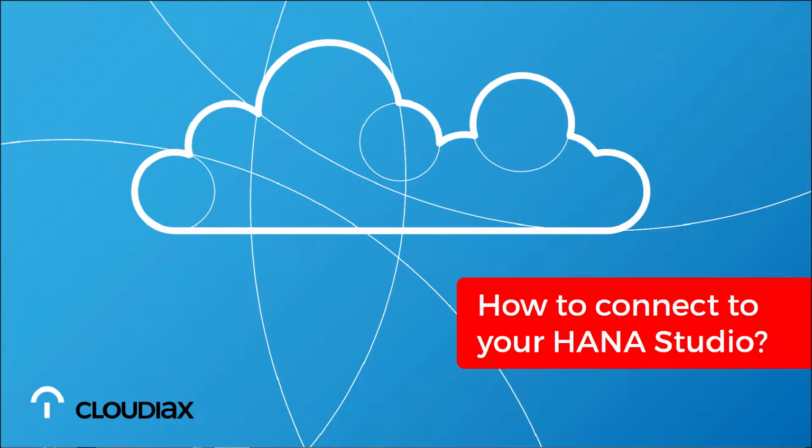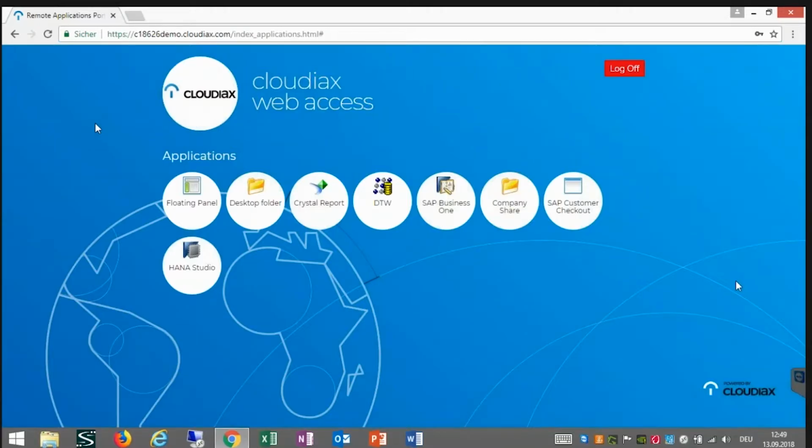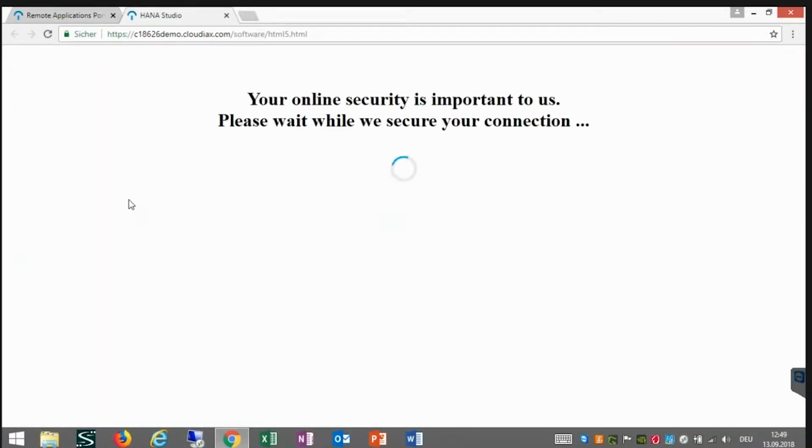So today we would like to show how you can connect to your HANA backend with the HANA Studio to reach your customers' databases and create queries there or execute queries in it. For this demonstration, we use a test system and we use our web access. So please note that when you use the RDP, for example, it looks a little bit different, but in the end, it's the same. So at first, we have to start the HANA Studio and just wait a little until it comes up.